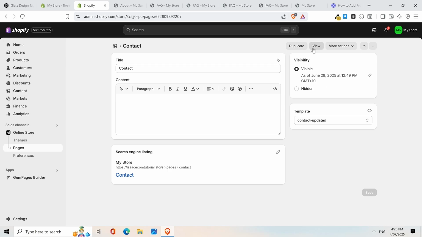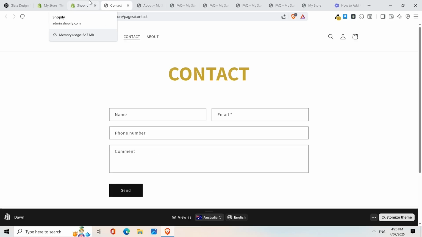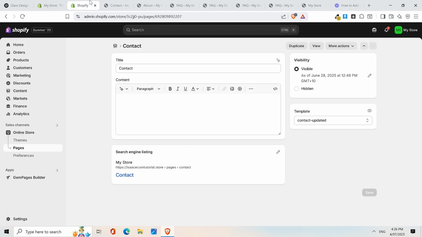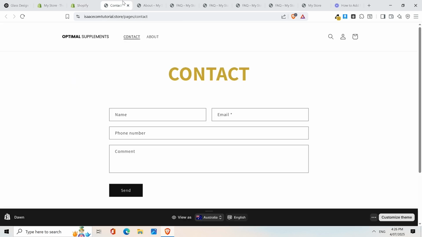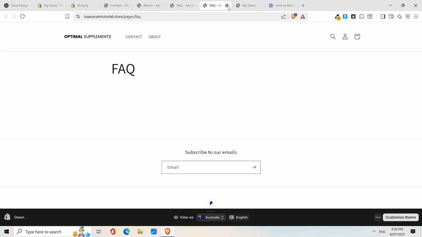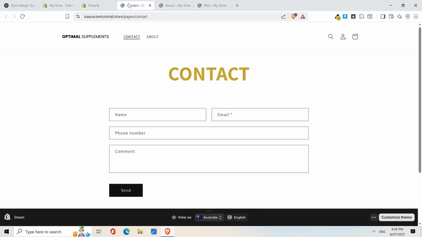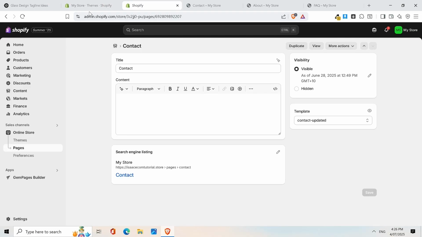Okay, so let's just make sure that it worked. Okay, awesome. So there's our clean looking contact page. Love that. Okay, so now what we're going to do is go back and add each of these pages that we just created to our website on our design, so that they're clickable links.